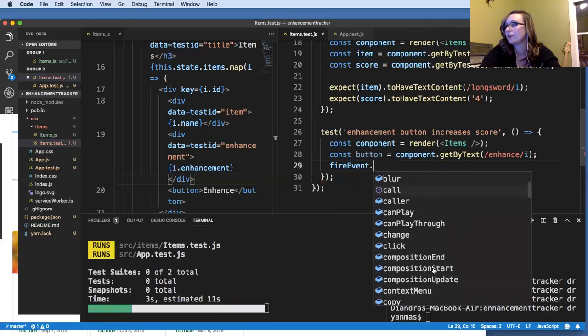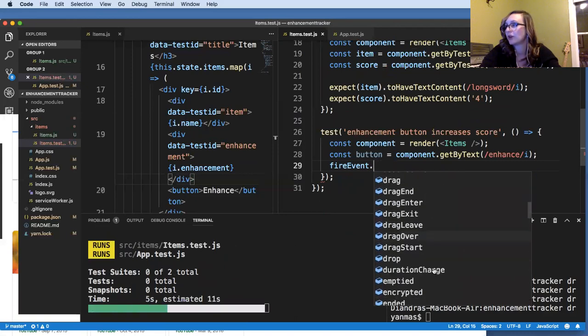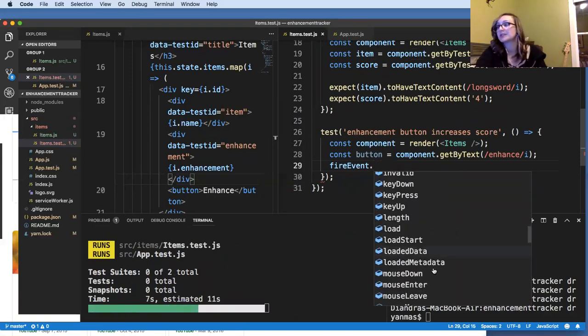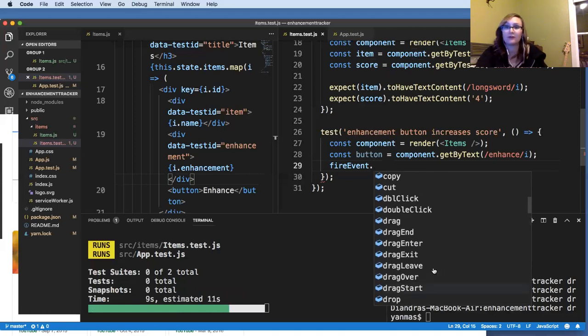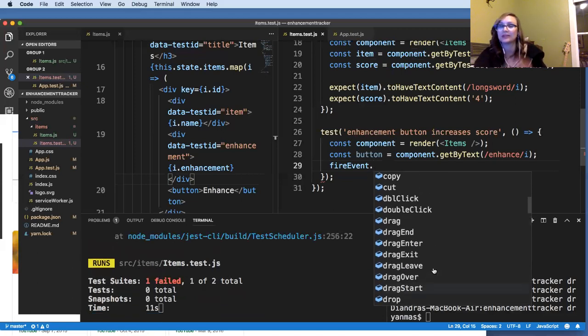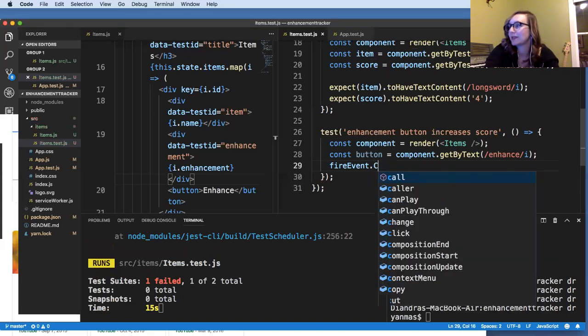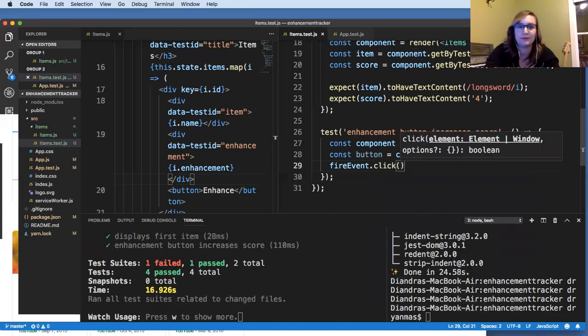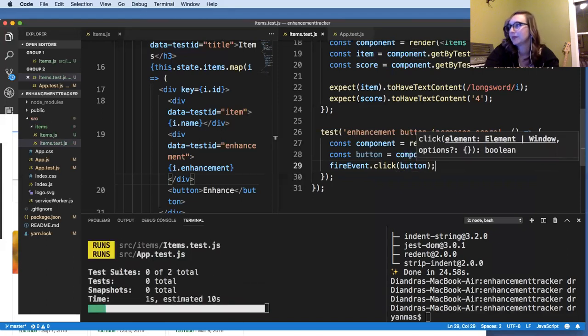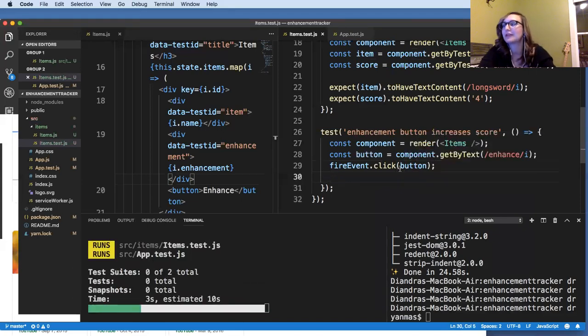And there are different events we can, let's actually see. So these are all the events that we might want to look at, all the stuff that we can do. So this is where it gets really exciting, because now with fire event, we really can simulate a user interacting with our page. But let's start with the simplest thing, which is clicking a button. So ta-da, we have used our library to create a virtual button click.